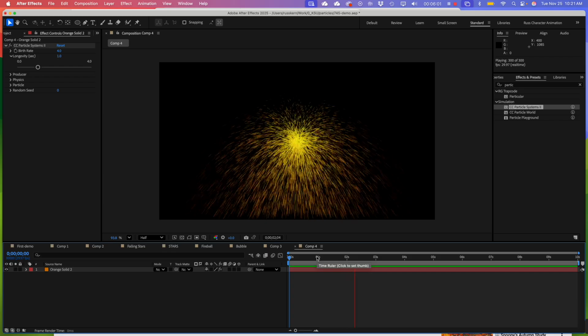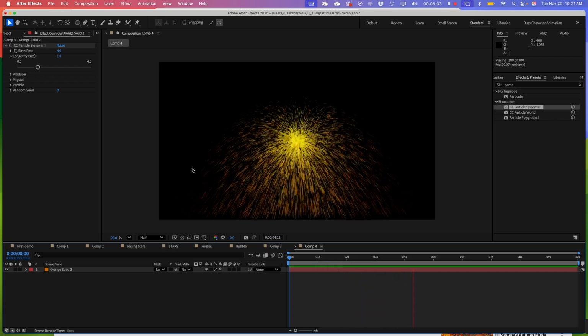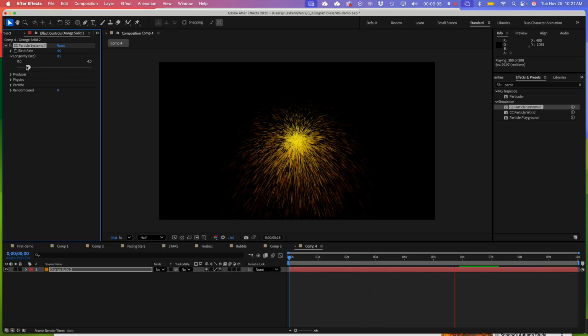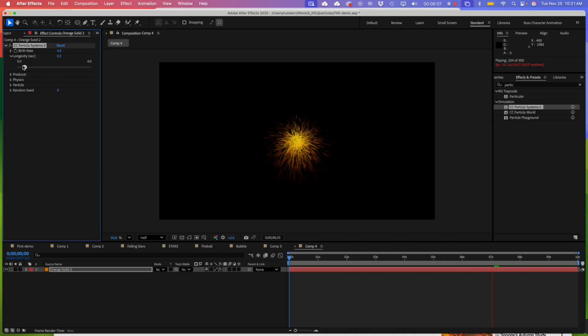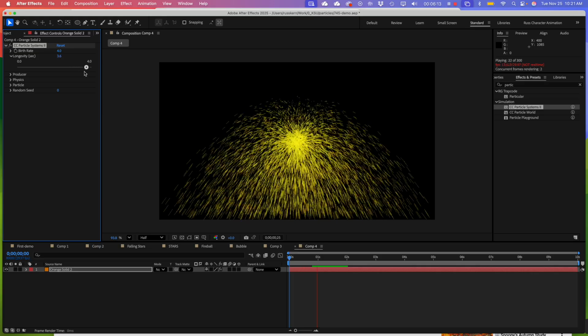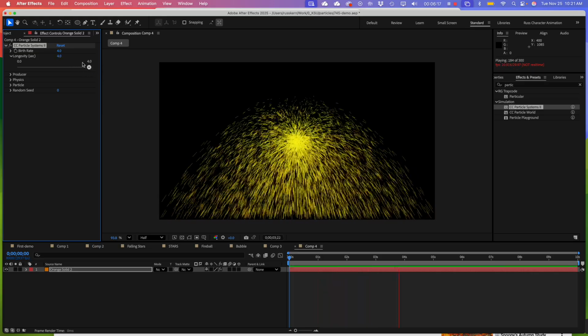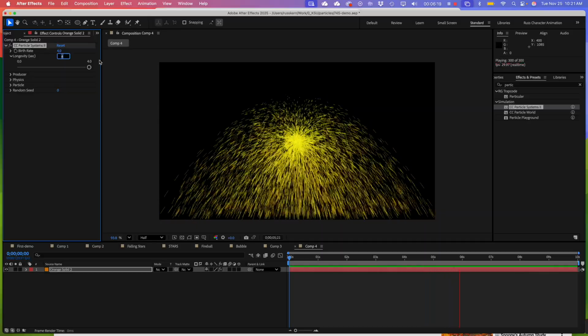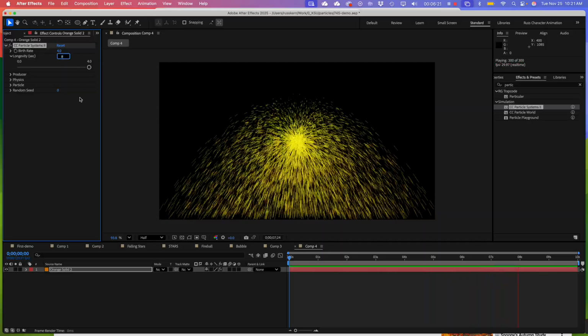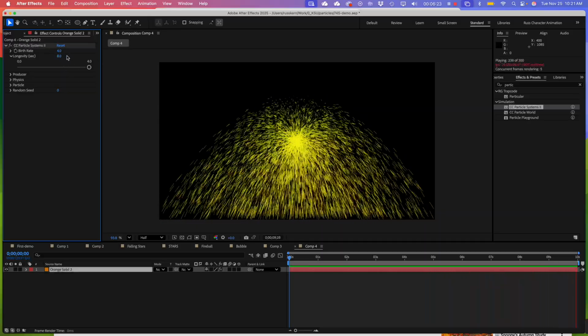You see it's not as dense. If I slide it even further down, it becomes just very sparkly. It's like a sparkler. The higher I move it, the denser it gets. And I could go beyond 4. I just got to put it up here in the value field.